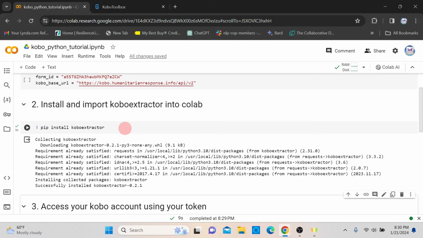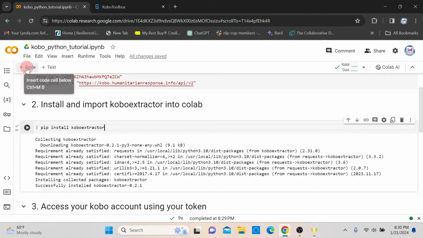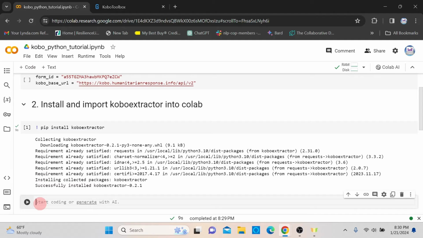So let me add a new cell, a code cell. And now we're going to install the Kobo extractor for that. So we will type from Kobo extractor, okay, import the class Kobo extractor, right? So this line imports the Kobo extractor class from the Kobo extractor module.